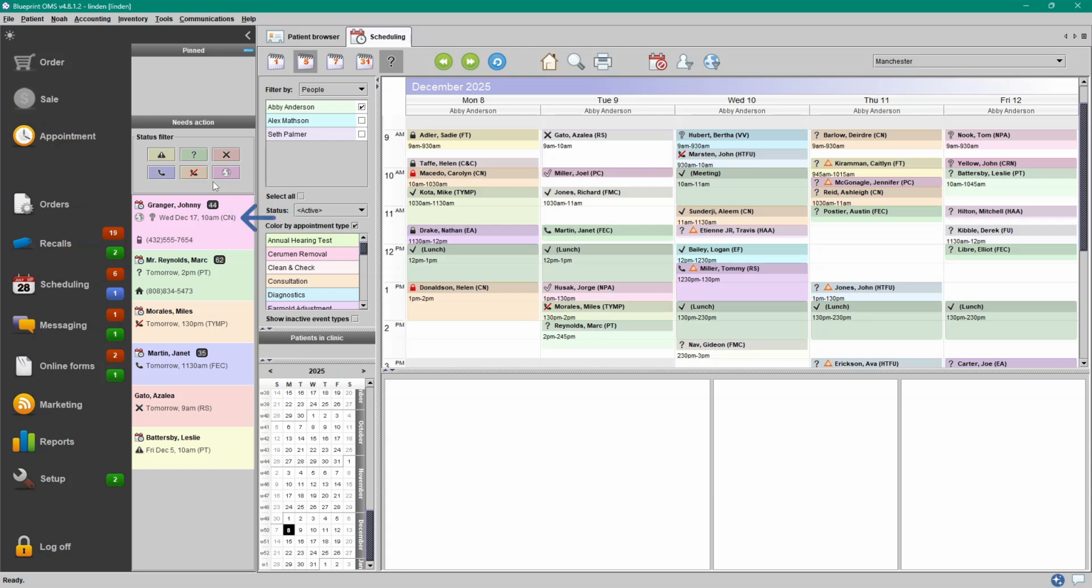Each event will also come with the patient name and age, the original appointment date and time, the event type abbreviation, any phone numbers on file, or if the alternate contact is marked as the primary contact, their name and phone number. You can also hover over any event to see if the patient has an upcoming appointment.